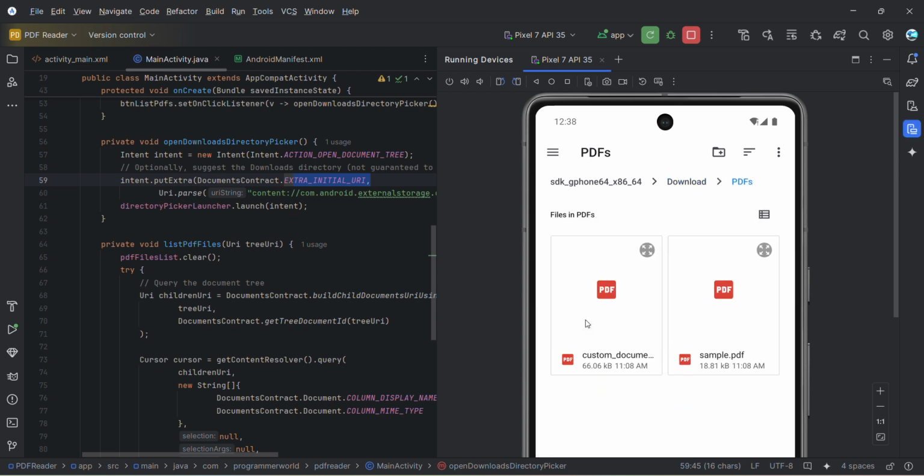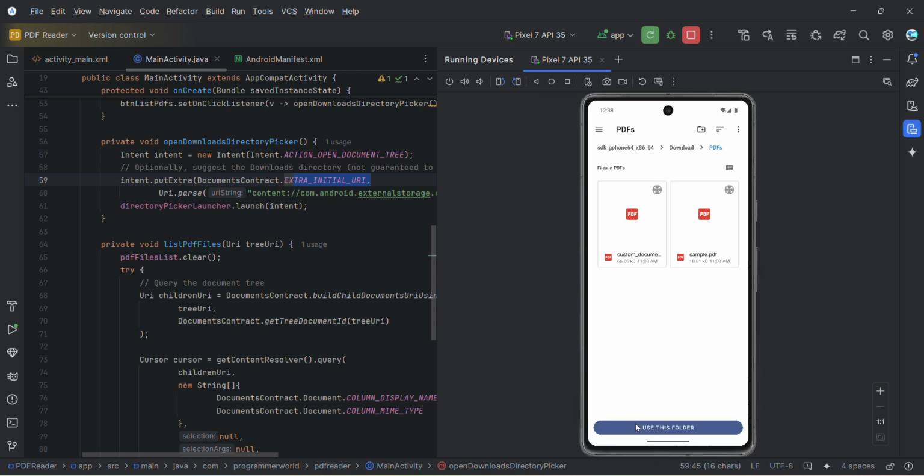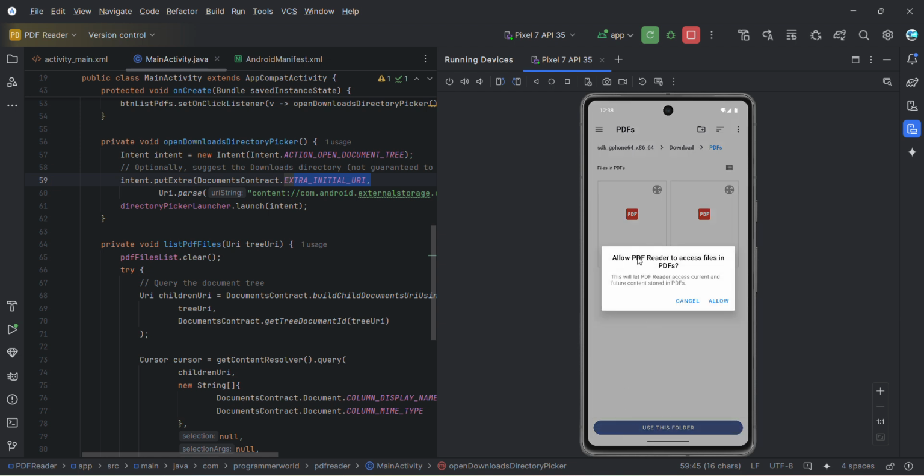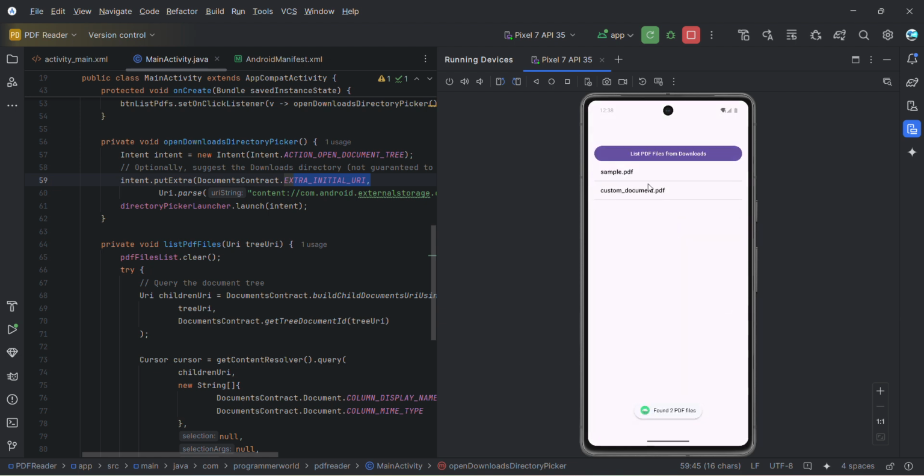Say for example, this is a subfolder inside that, and this I can select. Then I can click on use this folder. When I click on this, it will ask me to allow the permission to access this particular folder. Once I click allow, it will list all the PDF files in the list view.